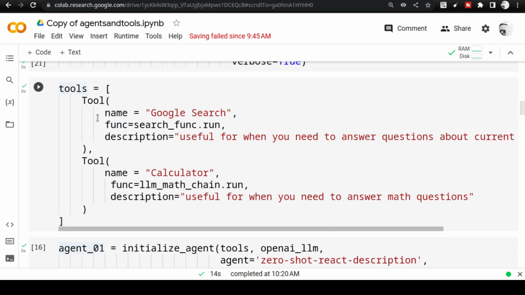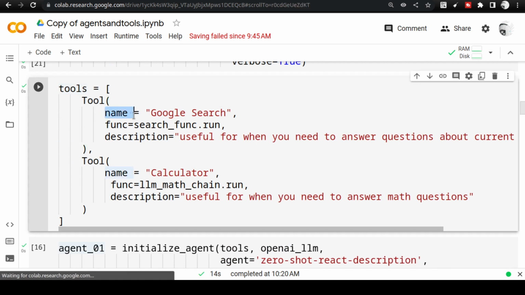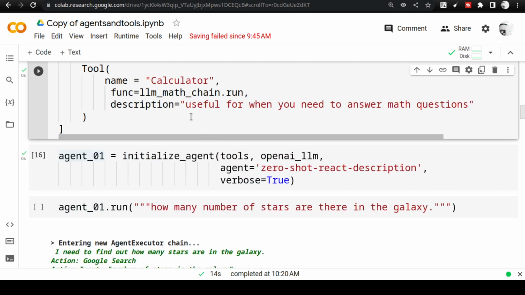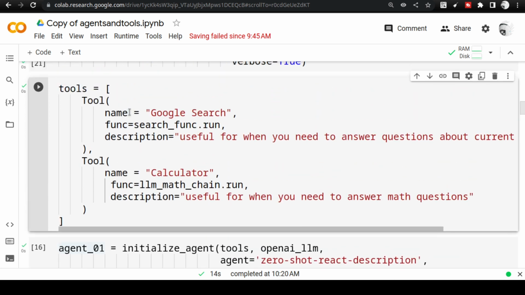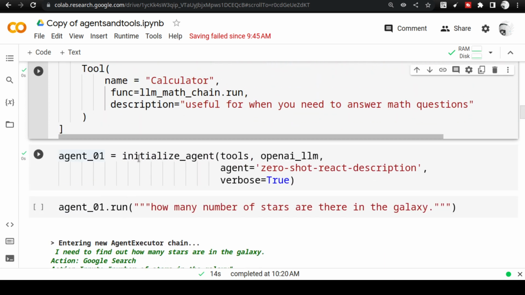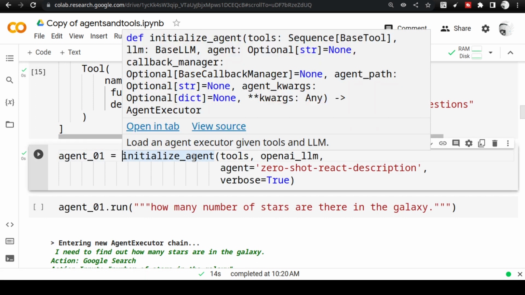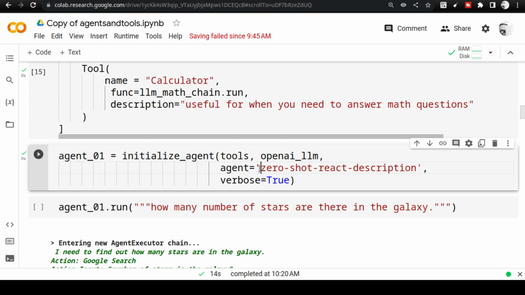So I told you, right? The tools need to have a name, a function, and a description. And the description is what the large language model will see. Okay? And that is how we have created the first tool chain. Then we initialize the agent using the initialize_agent function that we are already importing, and we are going to use the ZERO_SHOT_REACT_DESCRIPTION agent.